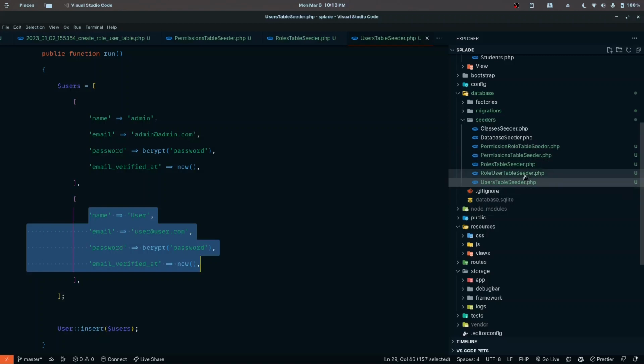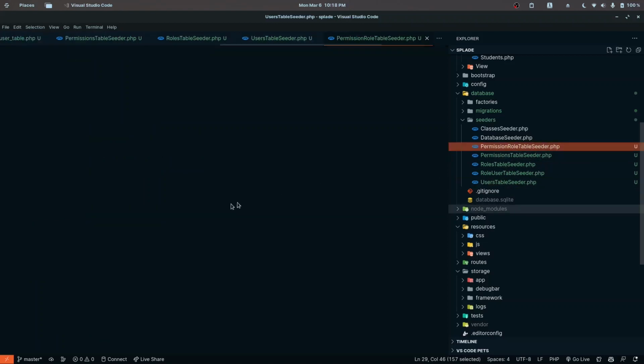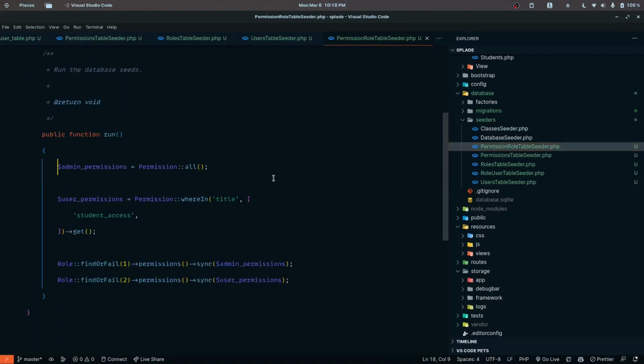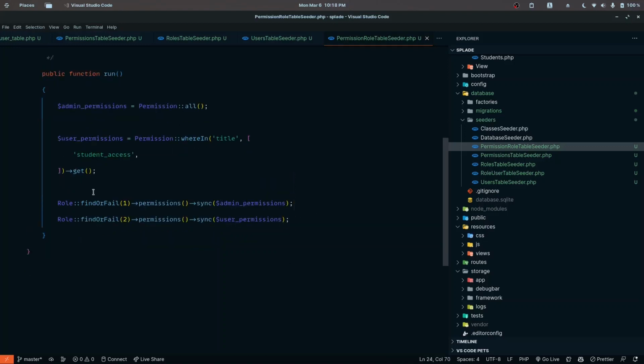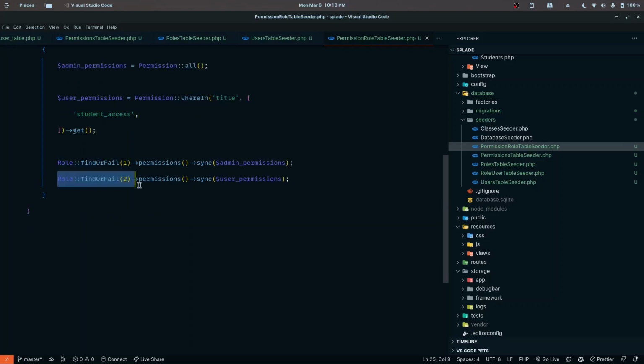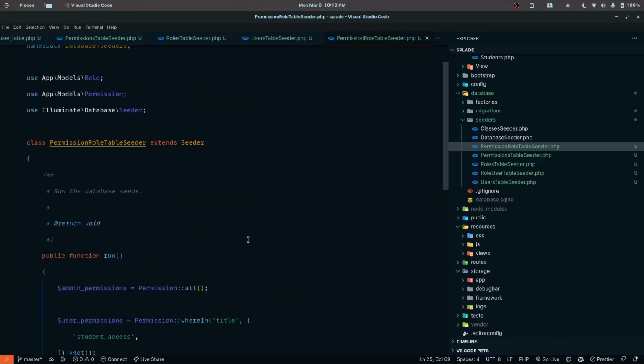And we also have two seeders, I guess, for the pivot tables. So one is the permission role. So first we are defining an admin permission where we are grabbing all the permissions, and then we are grabbing the first role, which is the admin, and then using the permissions relationship, and then using the sync method we are passing in all the admin permissions. And for the user permission, what we are doing is we are only giving the user the access to students. So using the same approach, we are finding the role with the ID of 2 and using the permissions relationship and then passing in the user permissions. So this is also simple.